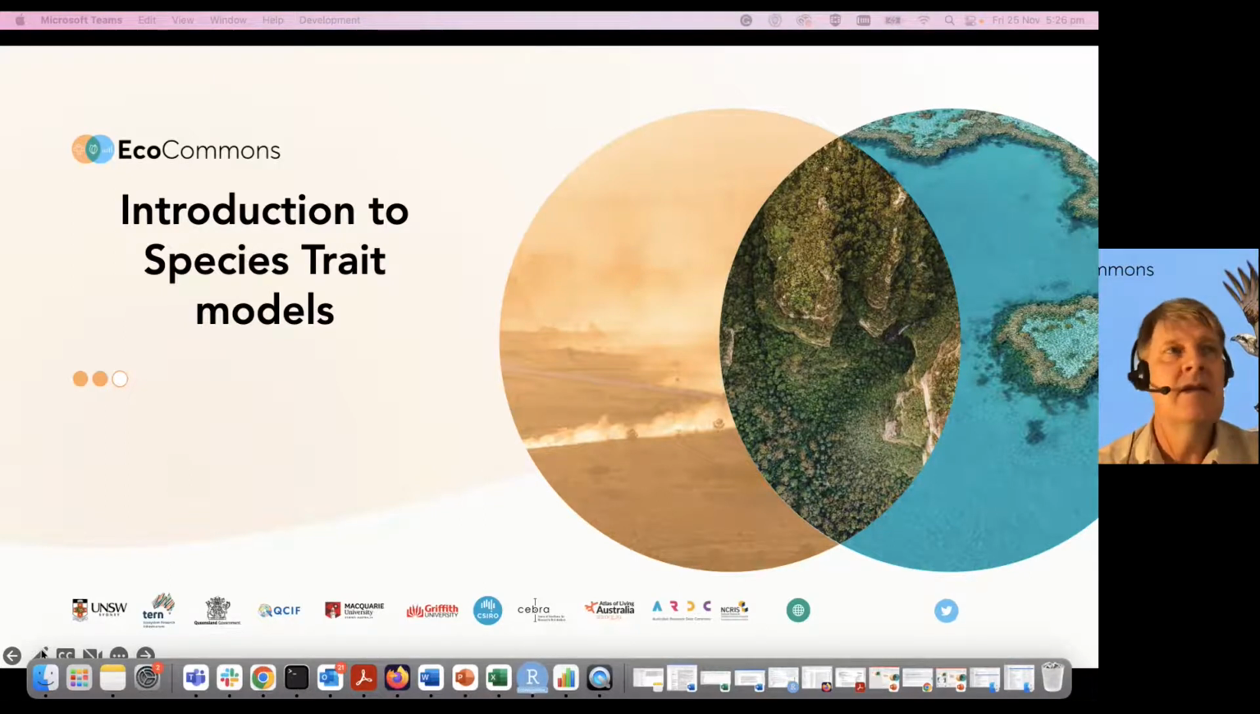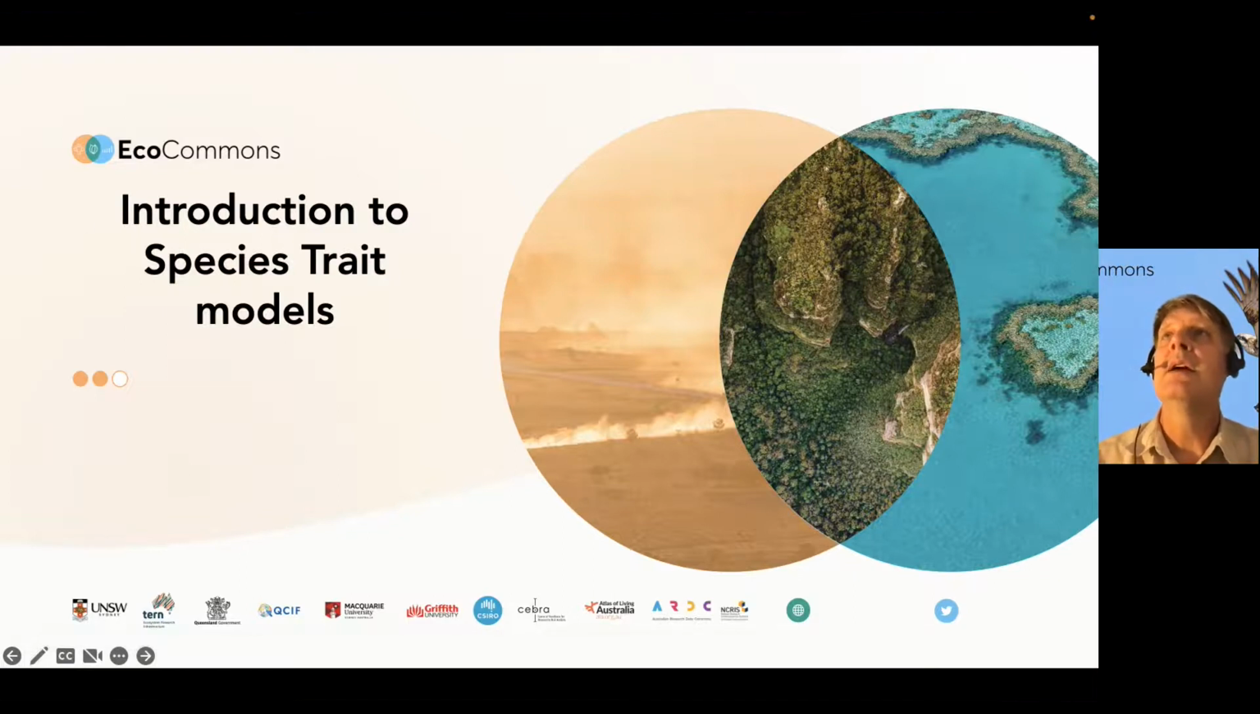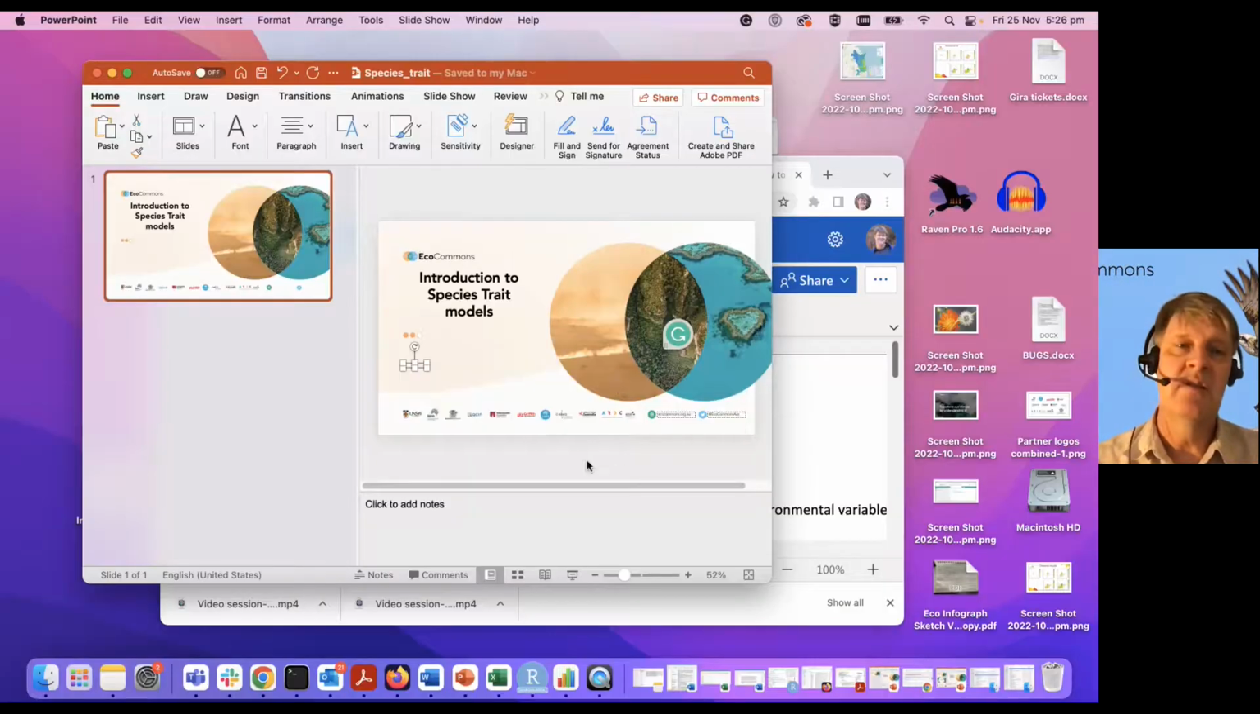We don't have access to some of the species traits data that Austraits and that TERN is bringing together. So there'll be access to more data, and we'll be cleaning up these workflows a little bit in the coming months. But it's still worth highlighting. Well, what can you do currently in our dashboard tools in terms of species trait modeling?